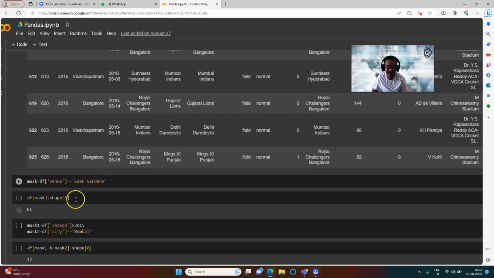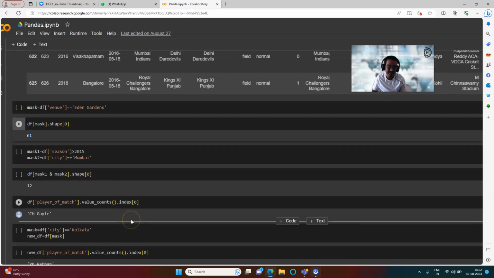Now again, when you use Eden Garden, it will have the same rows, right? Because we discussed that Kolkata is Eden Garden. So there also we had 61. Here also we are having 61.